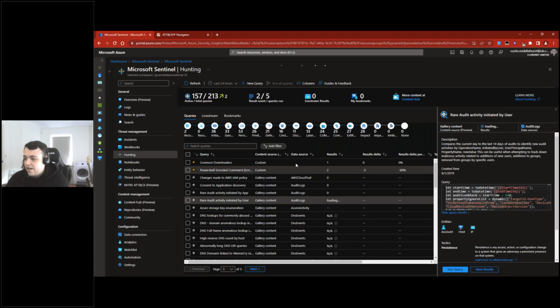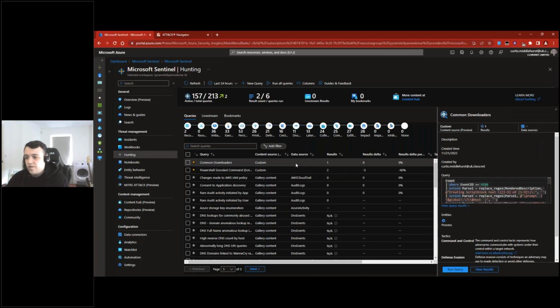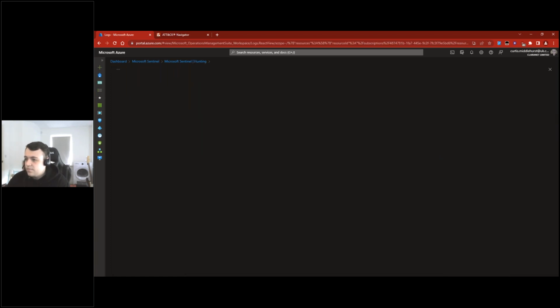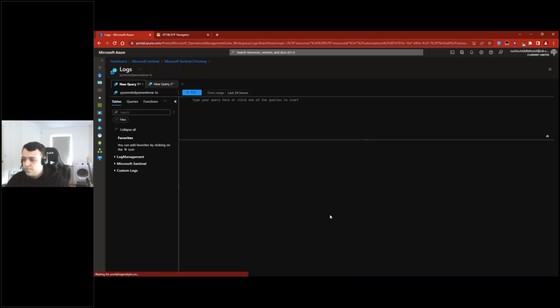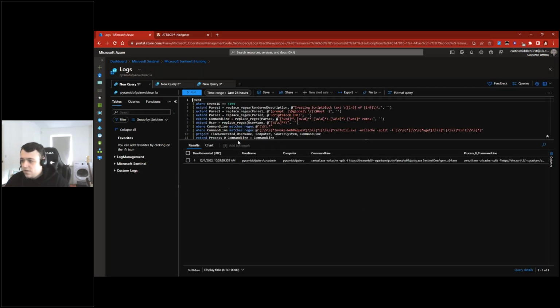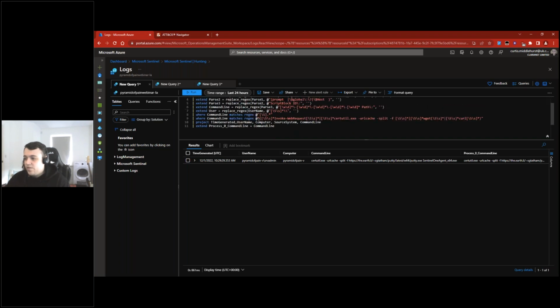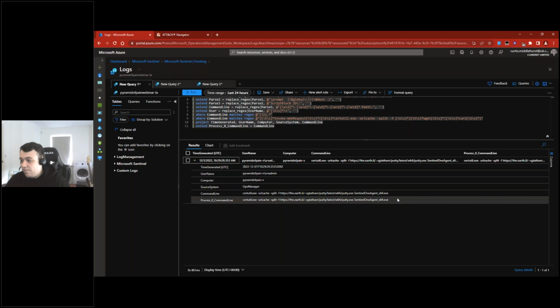The two we're interested in today are common downloaders and PowerShell encoded commands. So let's view the result of our common downloaders. This hunting query is looking for invoke web request, it's looking for wget, curl, and one that's not relatively as known, but certutil can be used to download files as well. And our threat hunt has outputted the command that's triggered this. And we can see the certutil method being used to download putty.exe.